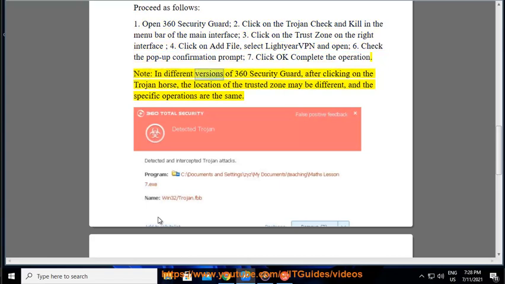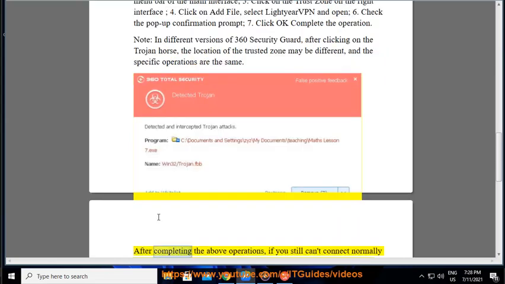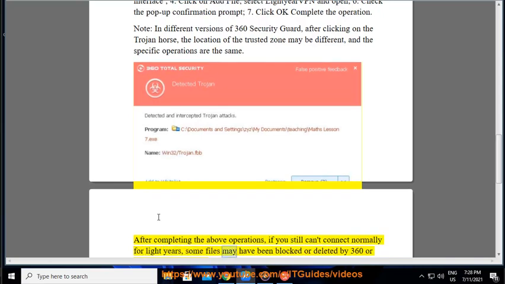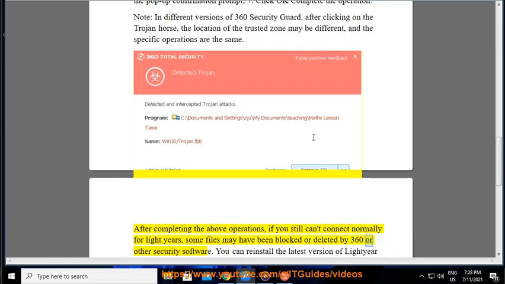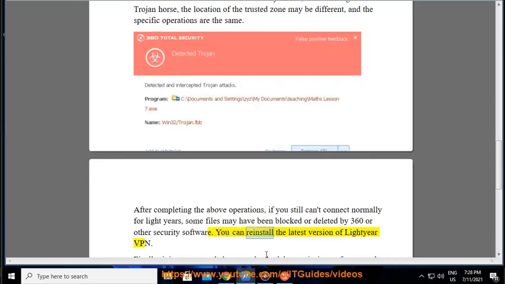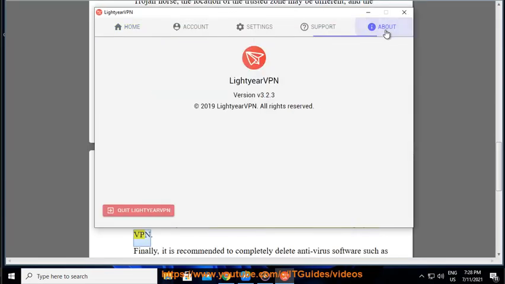Note, in different versions of 360 Security Guard, after clicking on the Trojan horse, the location of the trusted zone may be different, and the specific operations are the same. After completing the above operations, if you still can't connect normally to LightyearVPN, some files may have been blocked or deleted by 360 or other security software. You can reinstall the latest version of LightyearVPN.